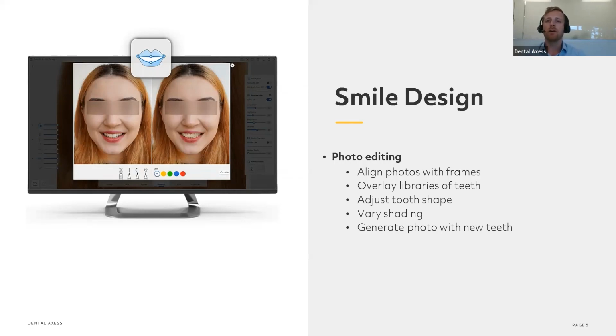So if you're in a clinic, you can take a very quick photo of your patient, do a quick photo edit and show them what their teeth could look like, and then you can use this to help with patient acceptance of treatment, or you can provide it to your lab and they can use this as a guide when they're making the new veneers or crowns or any other dentition that they're going to be doing.